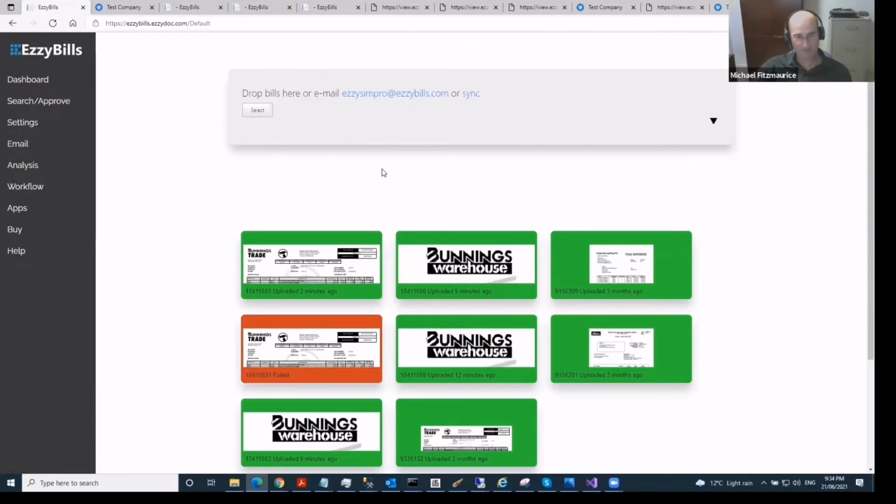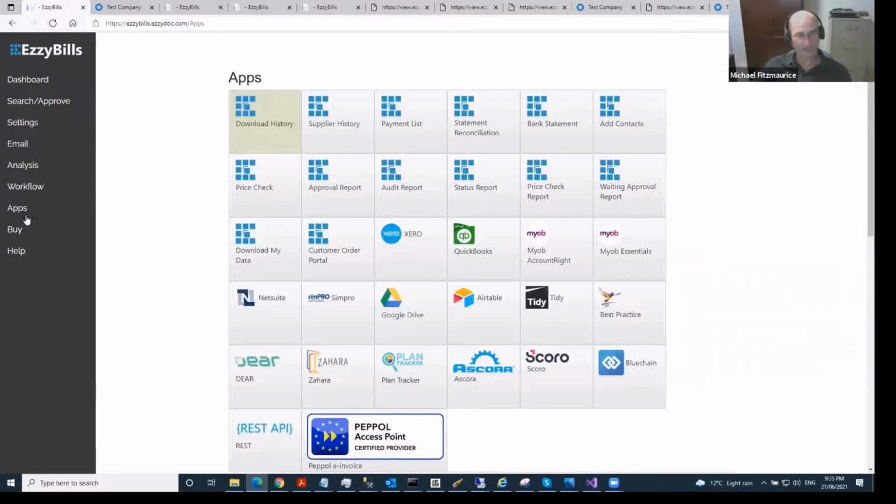I think there's plenty of information there for a good Q&A session to discuss the different workflows that Ezzybills supports, such as workflows that export into Simpro and then we push some of the bills out into Xero, or they go to Simpro and then Xero, or QuickBooks. So we've got those scenarios.